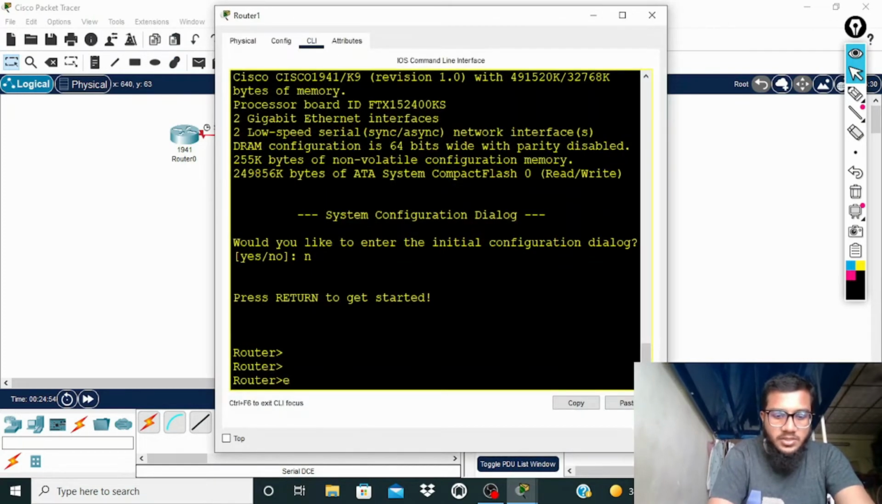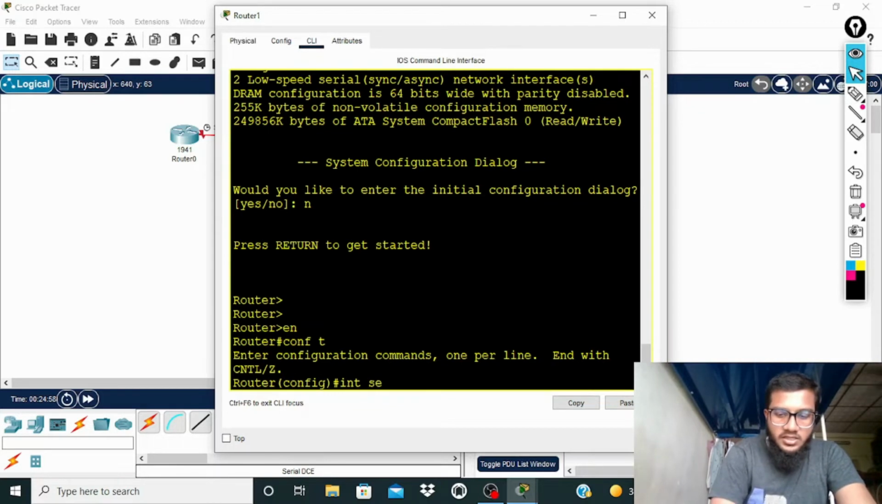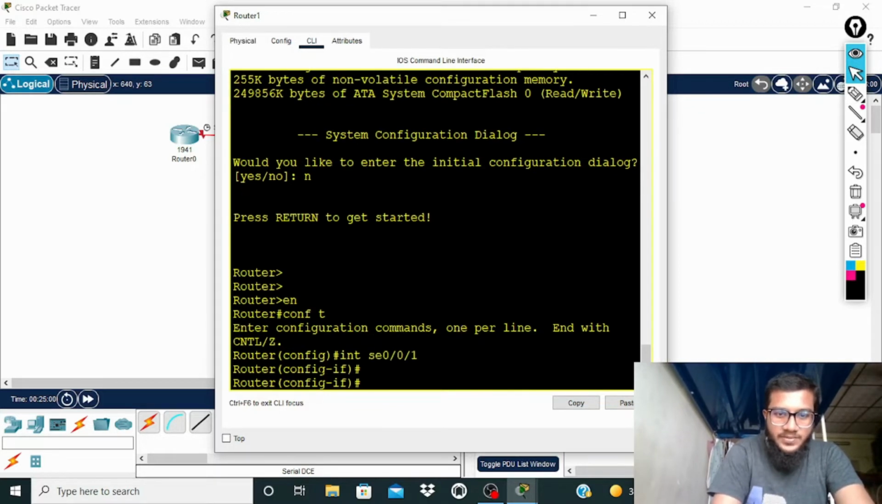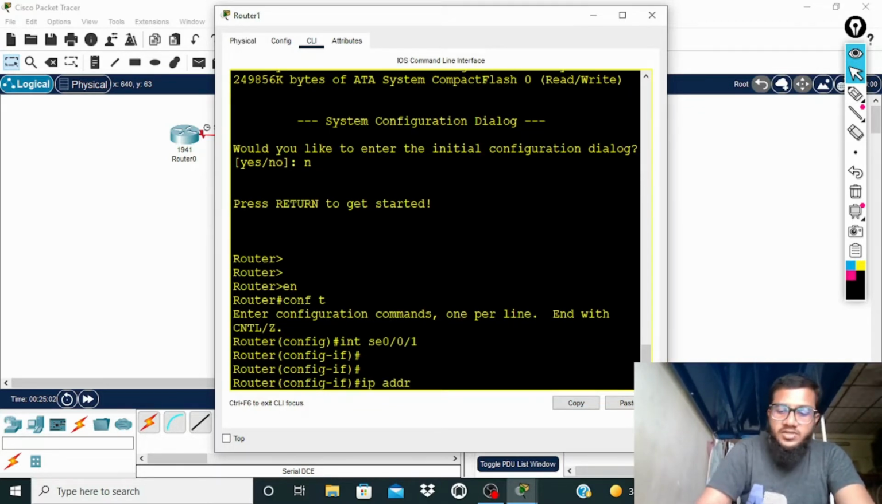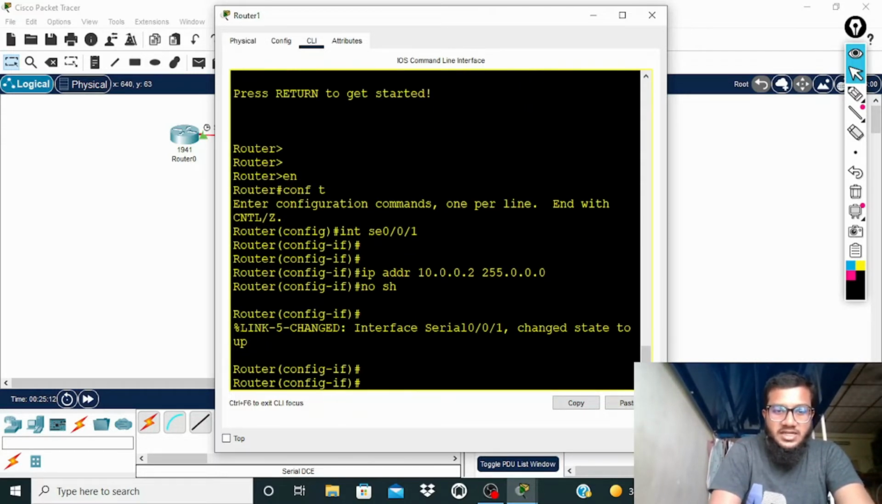Done. So you can see: enable, configure terminal, interface serial 0/0/1, then IP address 10.0.0.2. Because we need to configure both routers, the opposite interfaces should be in the same network. No shutdown. Done. So you can see the state is up, this line state is up.